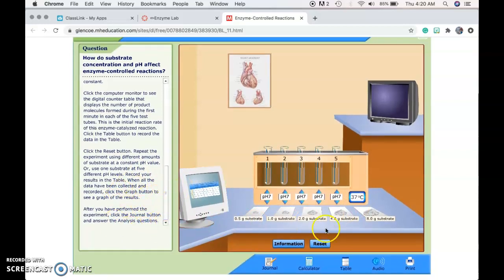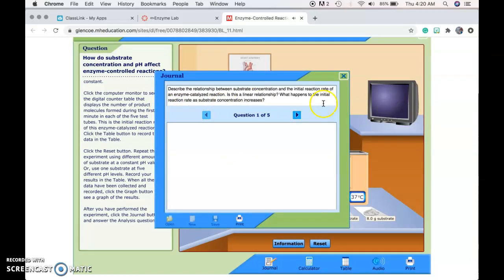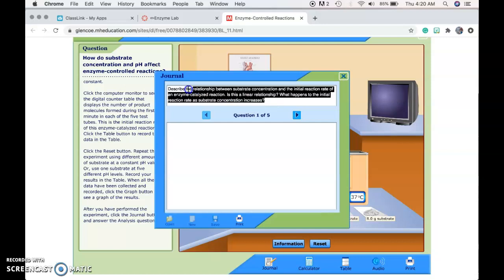After you've done all of the experiments and you feel like you get a gist of what's going on, you're going to click the journal button and answer these 5 questions. Now, you can type them here, but I highly recommend just creating a Google Doc and typing them out. You don't have to type the question, but you can copy and paste so that way you know what you're typing. And put all 5 answers in your Google Doc.